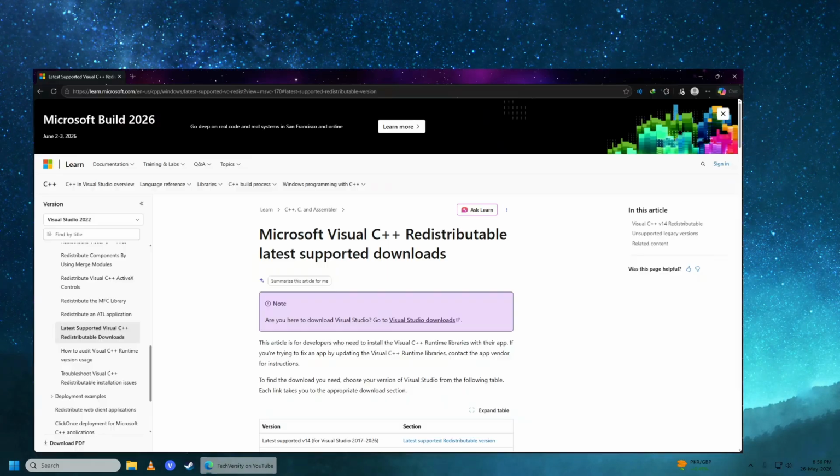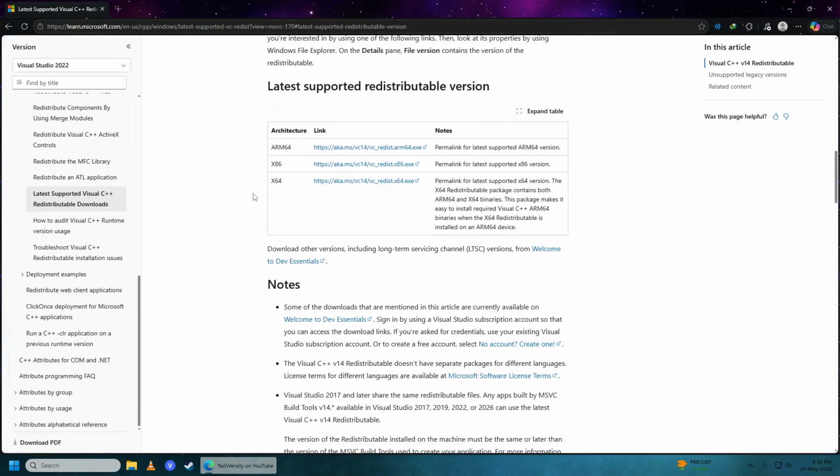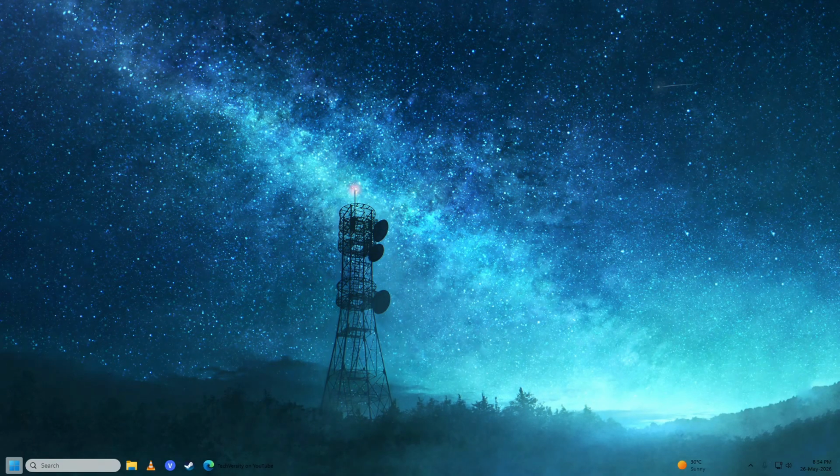You're going to open up your web browser, and now you're going to go on to this link. I'm going to put this link into the description of the video. You're going to scroll down. You're going to download the x86 and x64 versions of Microsoft Visual C++. Once you download them, you're going to install both of them. Now you're going to restart your computer.